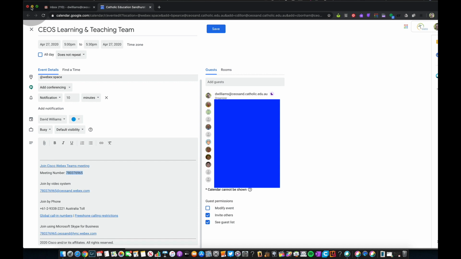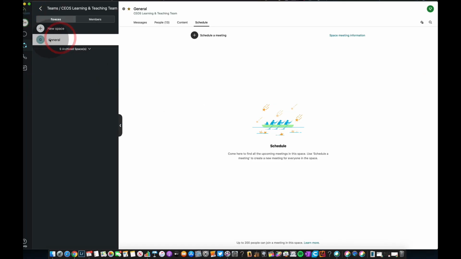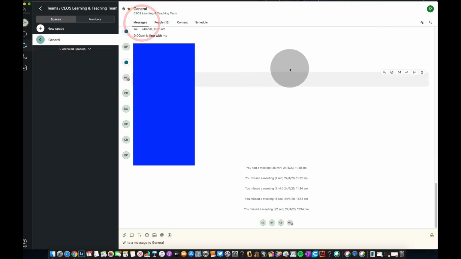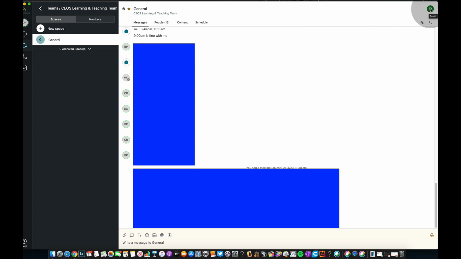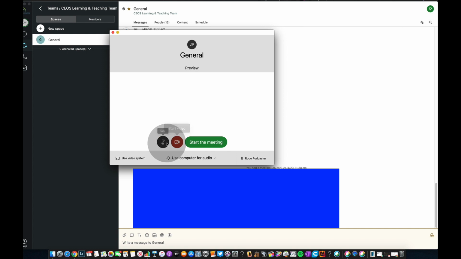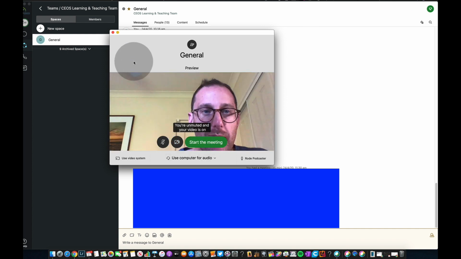They can then come back to WebEx Teams and go to general and go to messages, and when that time and date is ready, they can come up here in the top right hand corner, click on the meet option, and press start meeting, and then away they go.